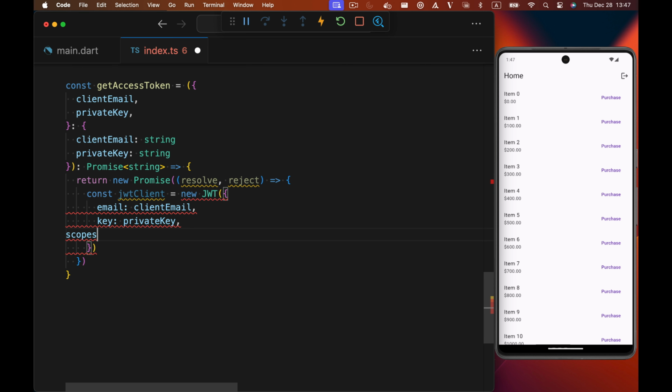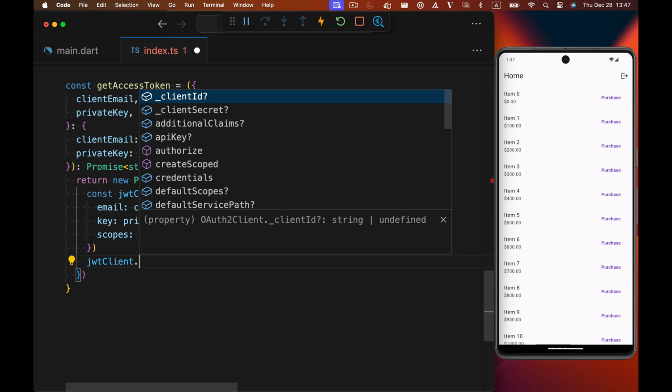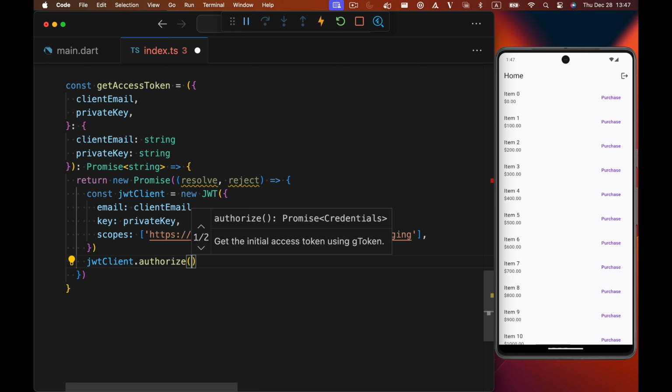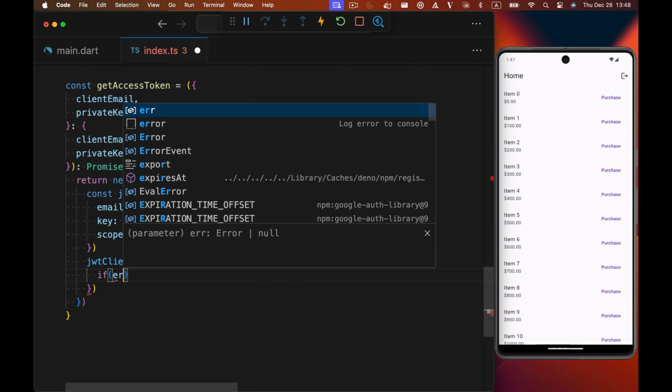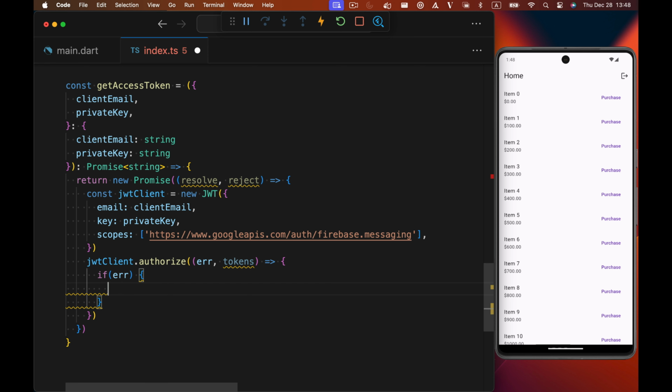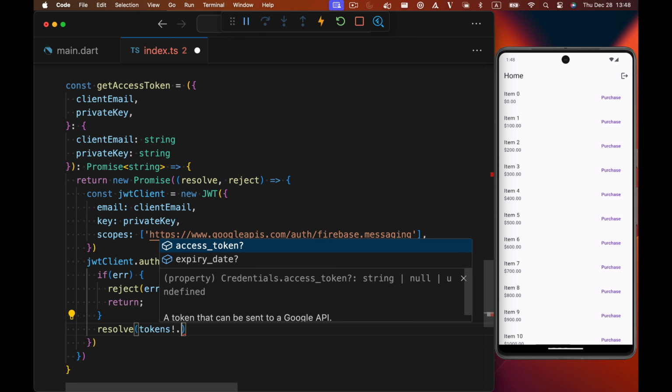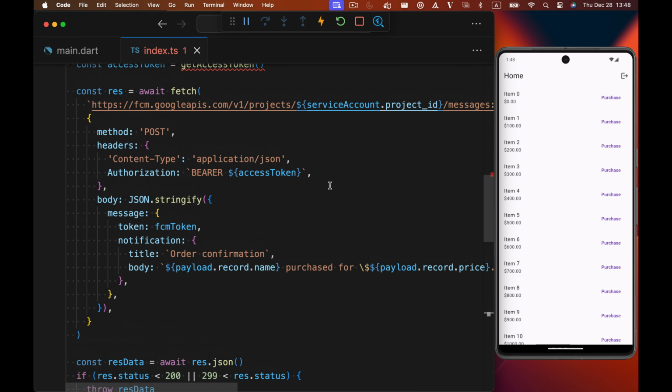Now for scopes, there's a value that we can find from the Firebase documentation, and that is this one, Firebase messaging scopes. Once we have the JWT client, we can call authorize on it. Authorize will give us a callback with error and token. If the error has a value, we can throw an error. Otherwise, we can return the access token from the token object.